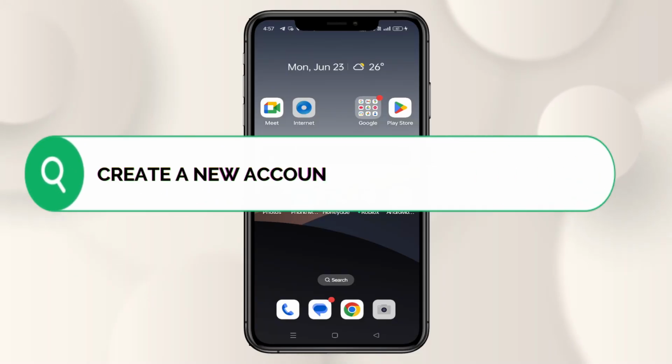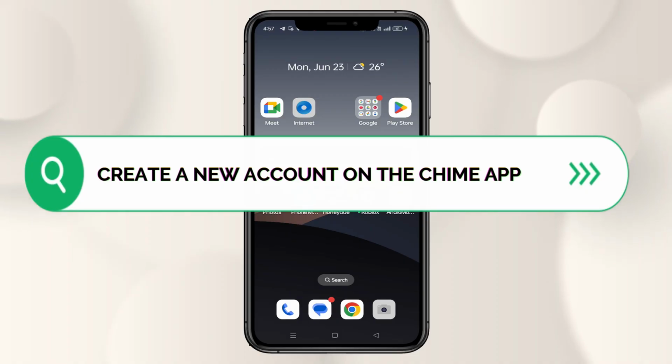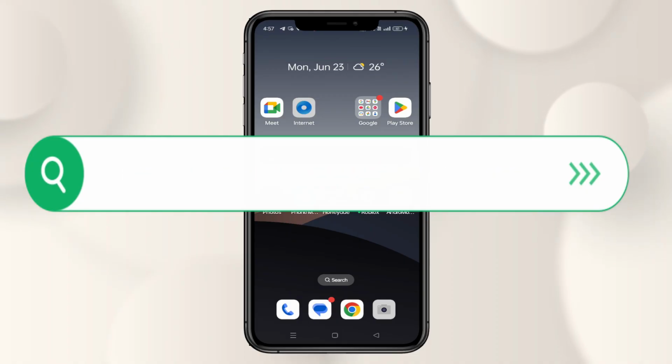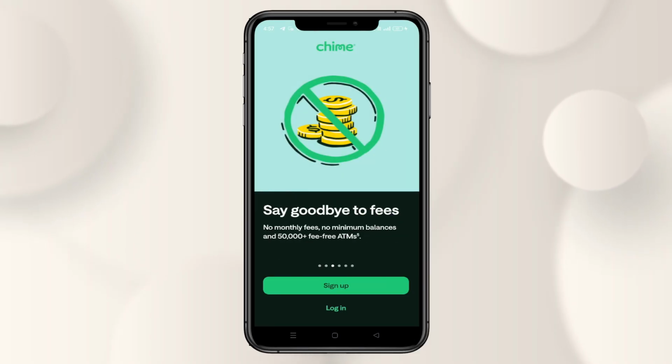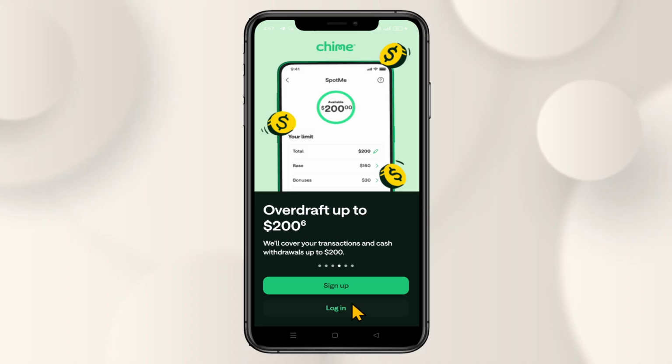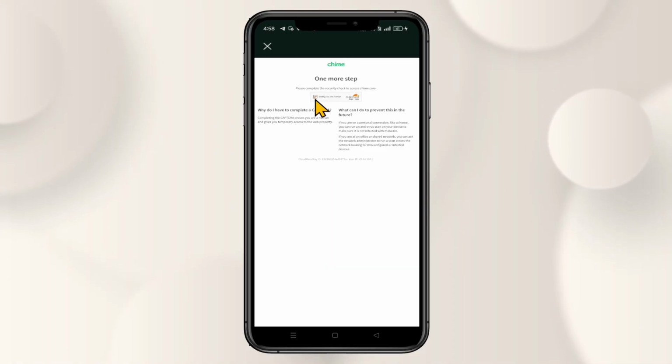In this video, I'm going to show you how you can sign up and create a new account on the Chime application. So let's get started right away. First of all, open up the Chime application on your device, and once you open it up, you will see the sign up and login button. Tap on the sign up button to create your new account and just complete the CAPTCHA verification.